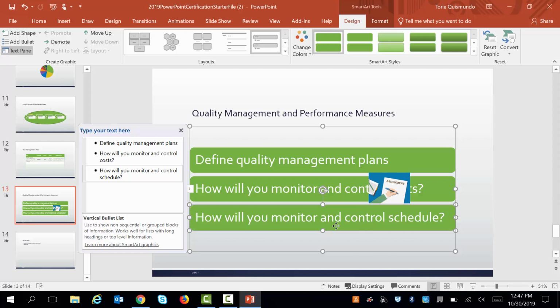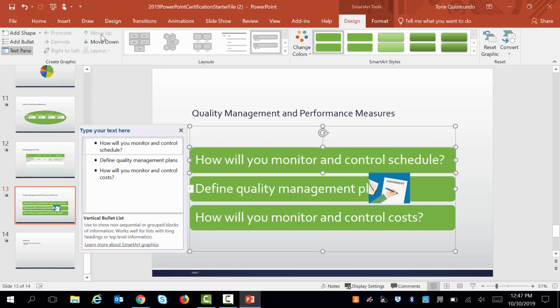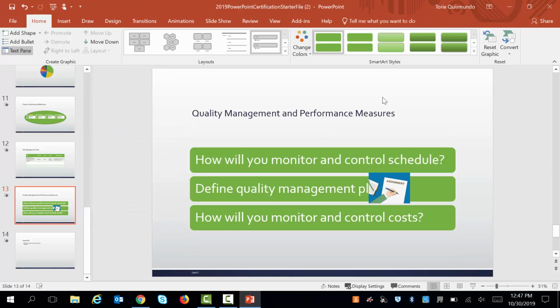Don't cut and paste it. Don't copy and paste it. Move it. Under my SmartArt tools, which is now available, I've got a Move Up button. If I click that twice, it will bring it to the top. That task is complete.